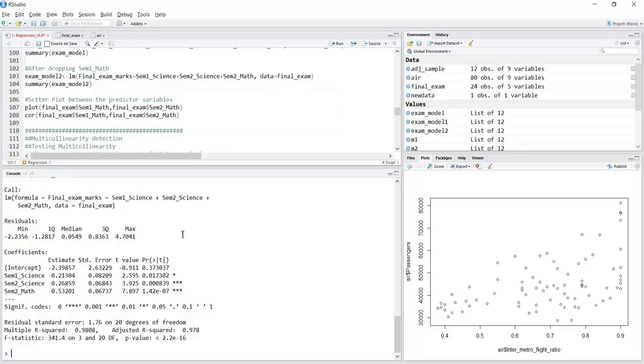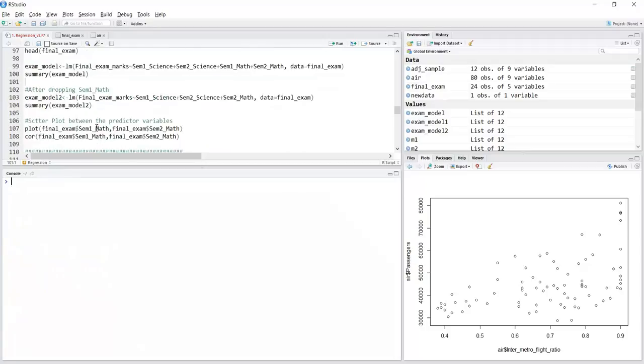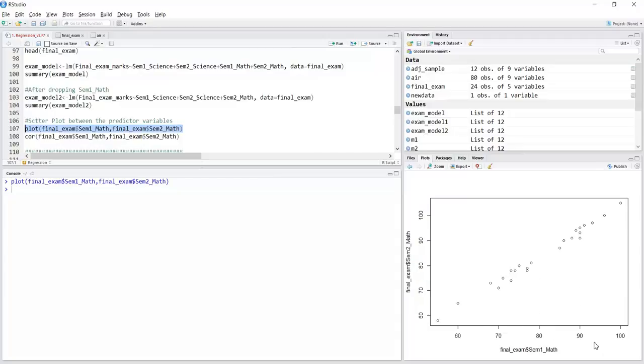Is there really any interdependency between the predictor variables? Let us see. Let us draw a scatter plot between semester 1 and semester 2 mathematics. As sem 1 math increases, sem 2 math is also increasing. Find the correlation between sem 1 math and sem 2 math. Right? It's 99%. So there is a 99% correlation between sem 1 mathematics and sem 2 mathematics. That is the reason why we can see there is an issue with the interpretation of semester 2 mathematics relation with final exam marks.